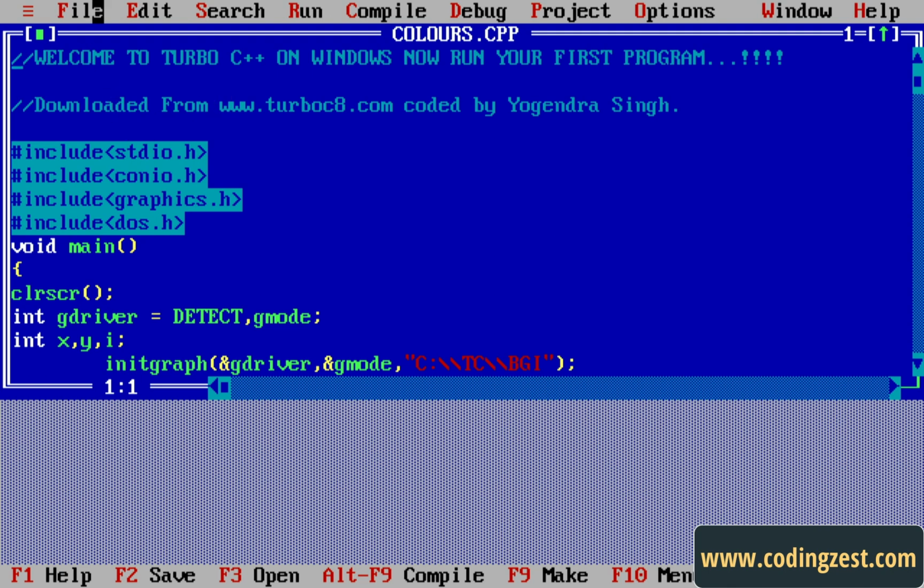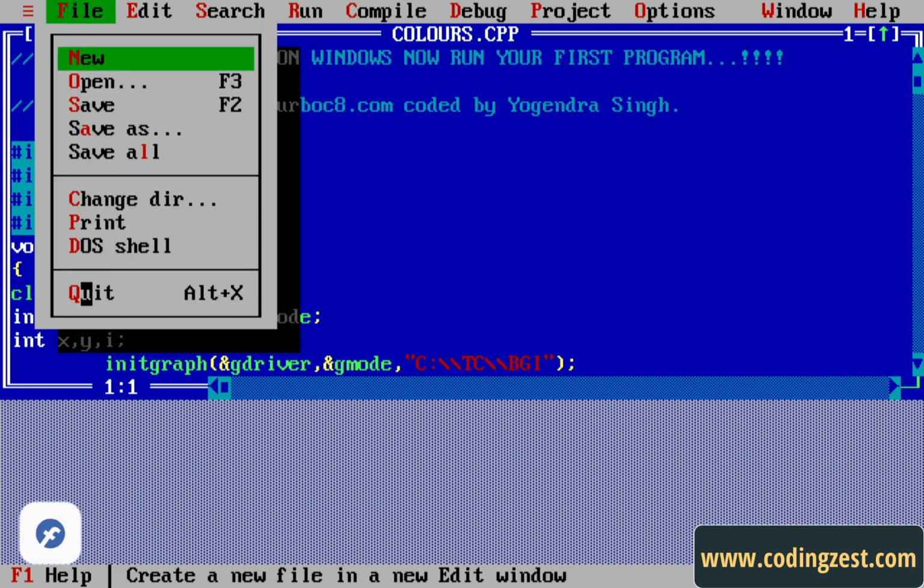And simply, if you want to exit this Turbo C++, simply click on file, quit, and type here exit and hit enter. So it will close the Turbo C++.